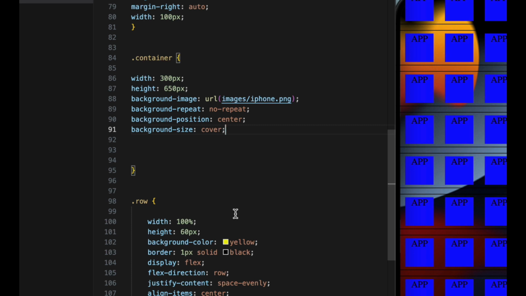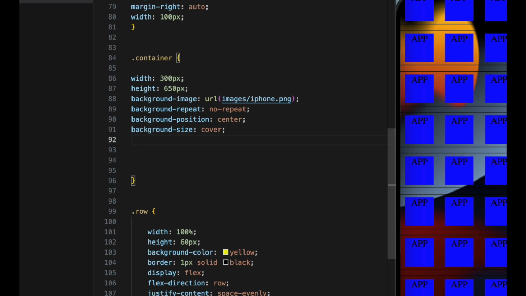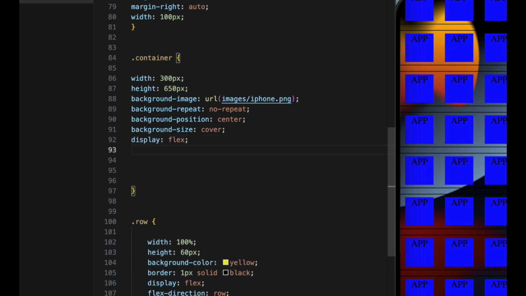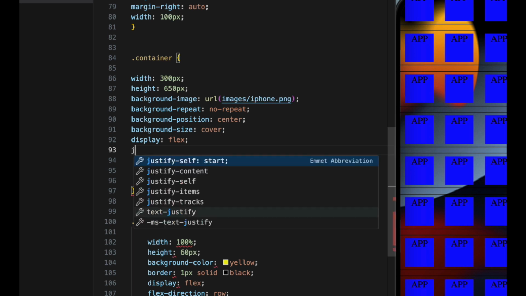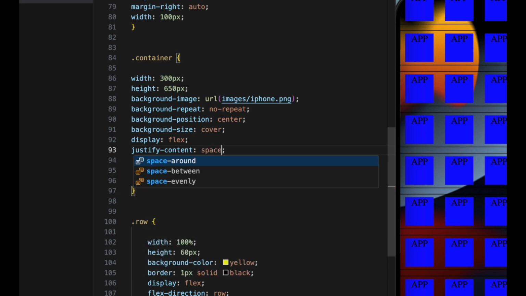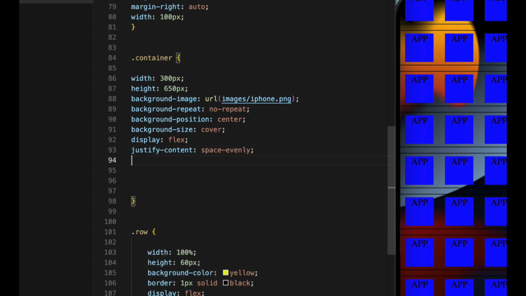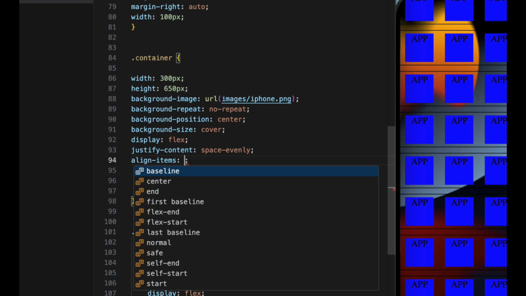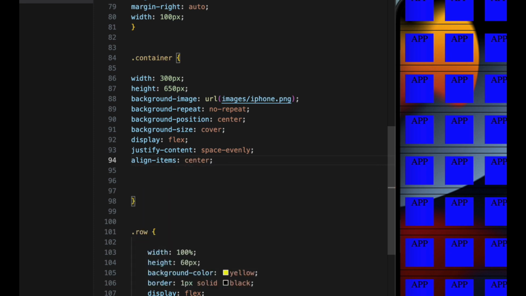All right, let's do a couple of things in terms of positioning. So let's also add in a display flex to this, like we did the row. We'll also make sure that we justify our content, and we're going to make sure that we space everything out evenly. And that'll ensure that the space between the rows are even as well. Okay, so we're going to align our items and we're going to align them to the center.